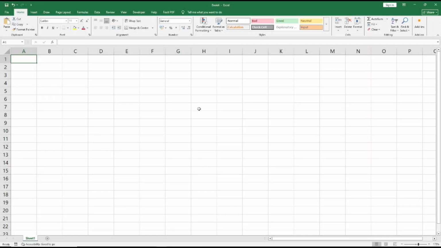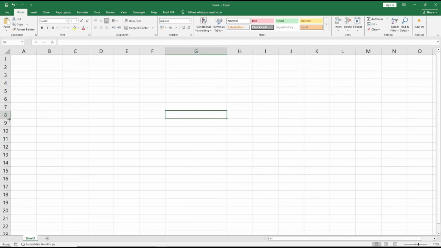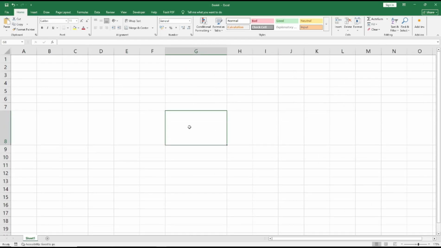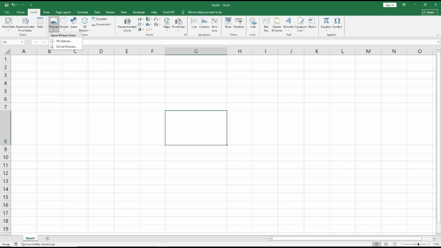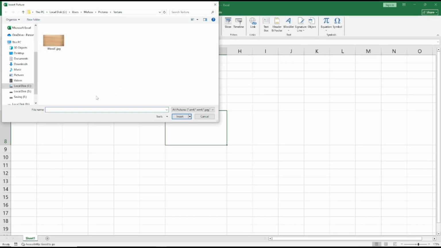Hello everyone, today we are going to learn a basic Microsoft Excel tutorial: how to insert an image into a cell. As an example, I will create a cell in here, and if you want to insert an image, you can go to Insert, click Picture, and then choose This Device. As an example, I will use this image, click Insert.